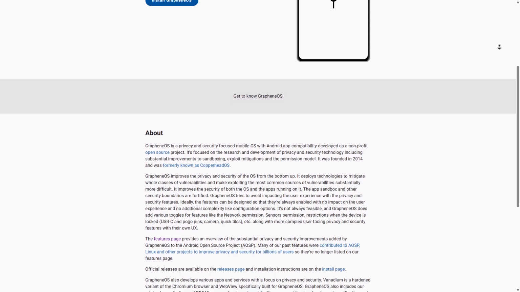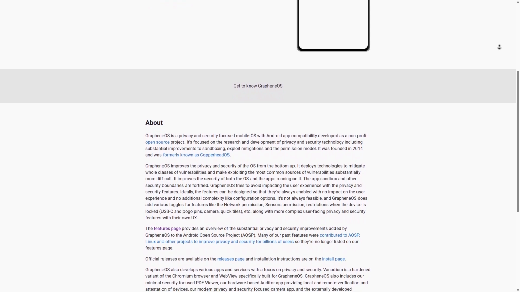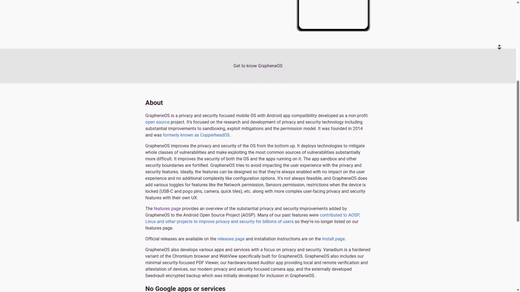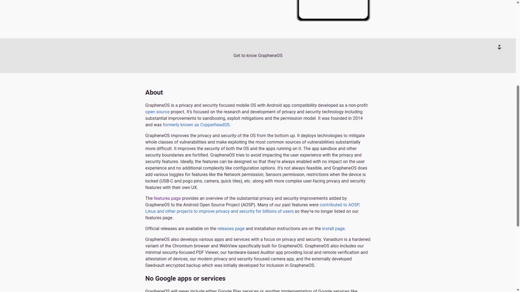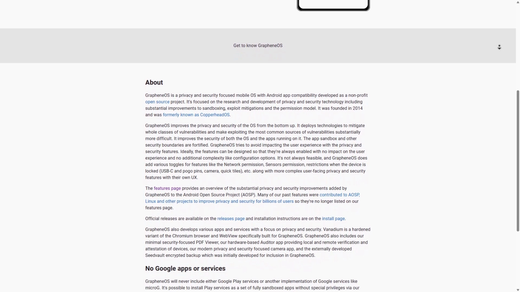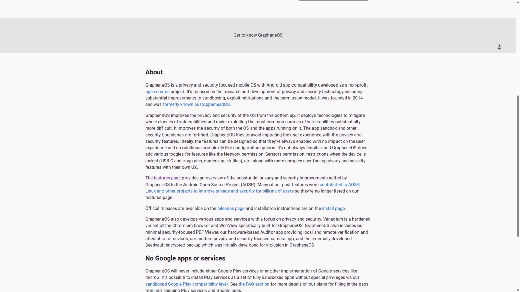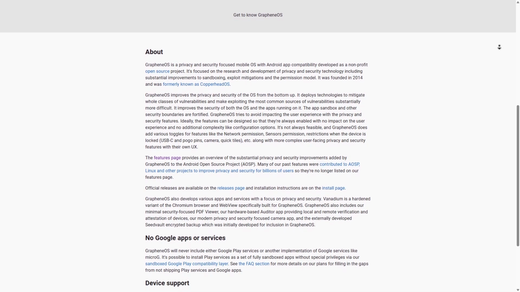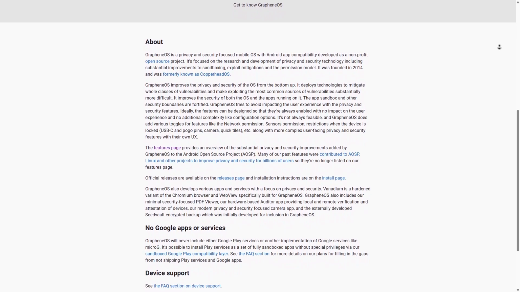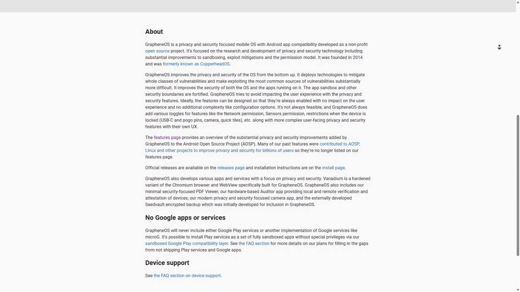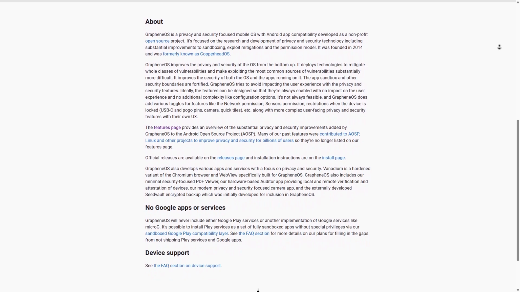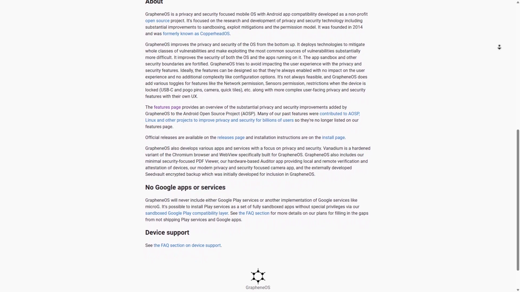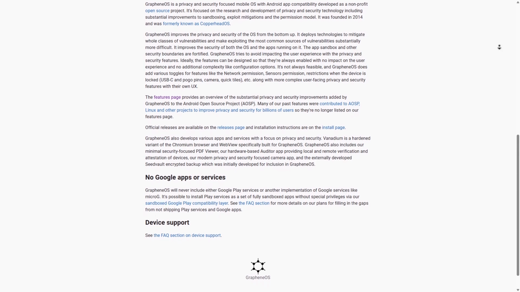GrapheneOS includes its own sandboxed Google Play compatibility layer, allowing users to run Google Play apps in an isolated environment without compromising the system's security posture. It is the gold standard for mobile security and privacy among security researchers, journalists, and high-risk users. GrapheneOS is best suited for security-conscious users, journalists, activists, and anyone who needs the most hardened and privacy-respecting mobile environment currently available on consumer hardware.